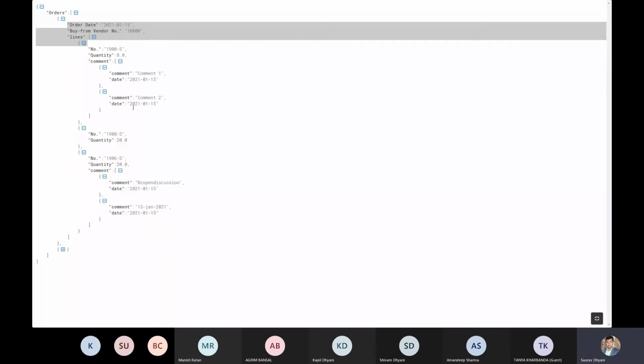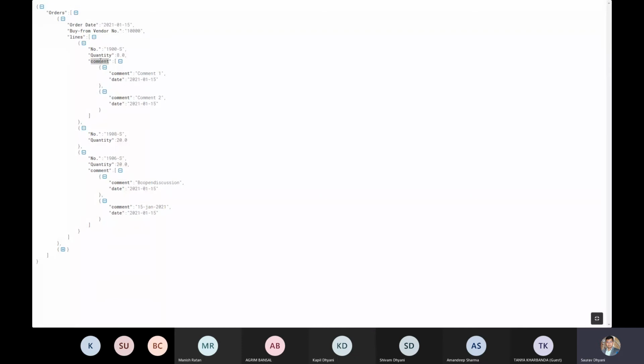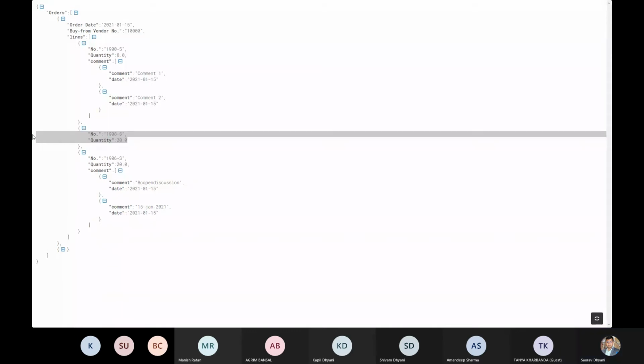So I need to identify, while I'm reading my line object, whether I get something called a comment. Because I may or may not. In this case, I have comments. In this particular case, I don't have any comments. So I'll have to check if I get a comment array inside the line that I'm currently reading, then I need to insert those comments. Otherwise, I'm happy there.